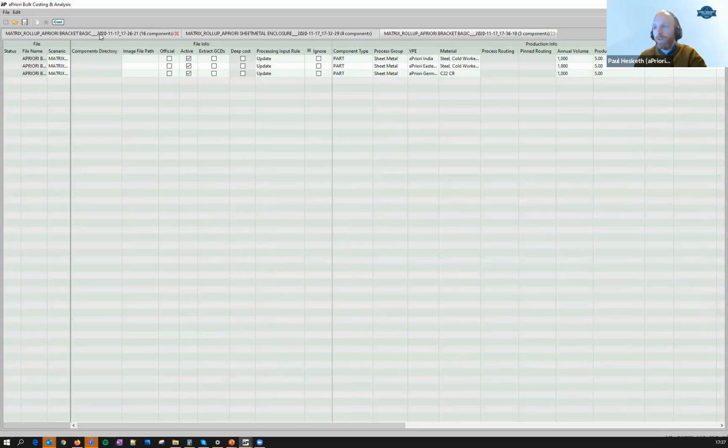And the same if you want to preserve the old one. You'll see that the first costing I did with this part was 2020 11/17 with a timestamp at the end, 17:26. So it's 25 past 5 in the evening here in Ireland. And the next one we did was 17:36, so 10 minutes later. So it does timestamp them as well as date stamp them. You can always keep appending them. It doesn't need to delete them. You can choose to delete them if you want.